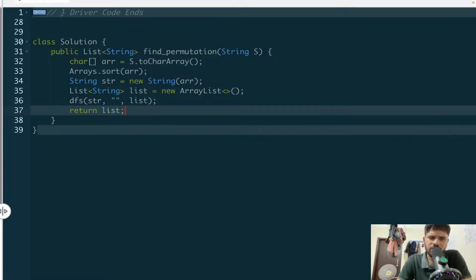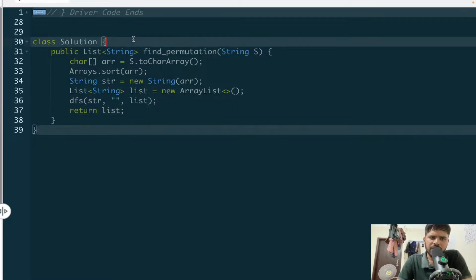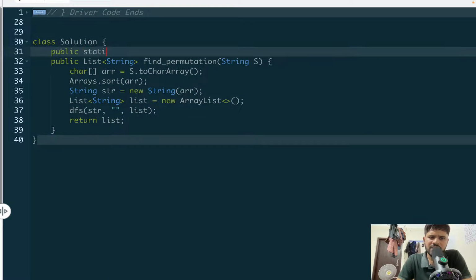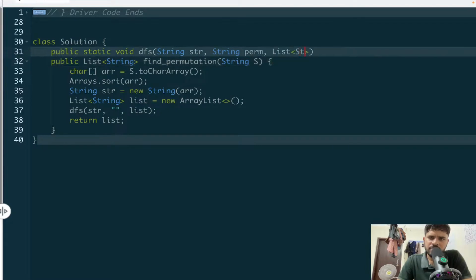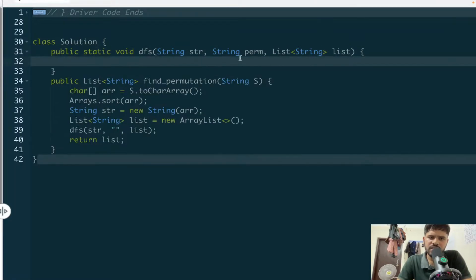I'm sorry, it's a little typo here. Now let's implement our DFS function. So public static void, the return type is void, and let's call it DFS, and it takes parameters: String str, String permutation, we can name it whatever we want, and then the List of String. This is our function.